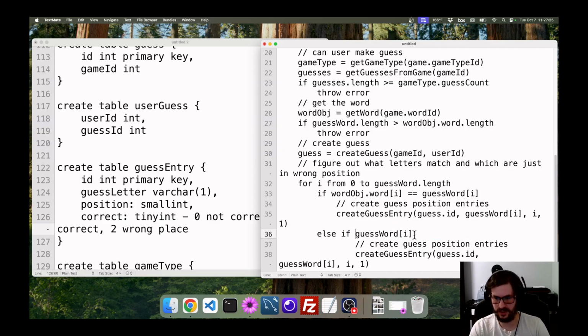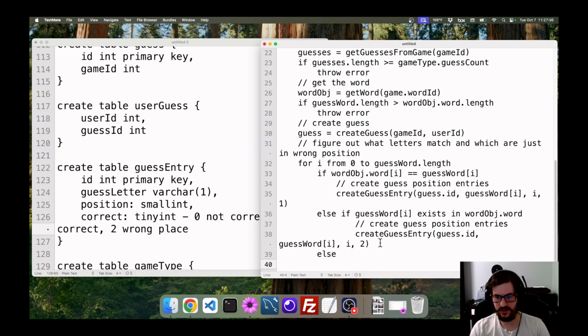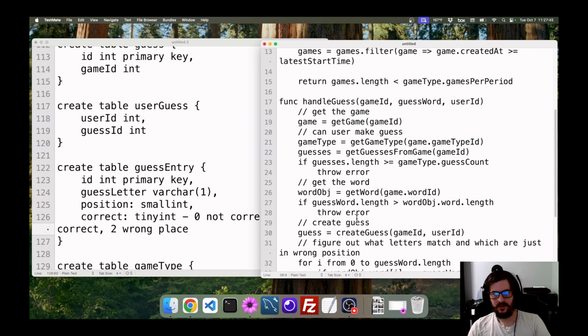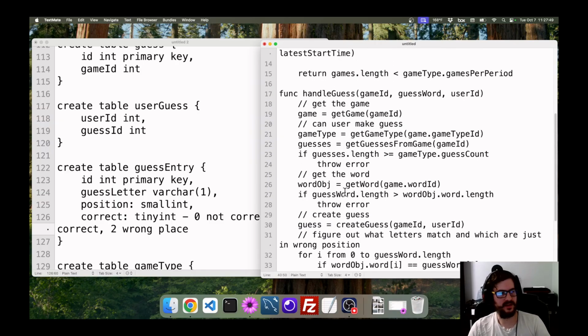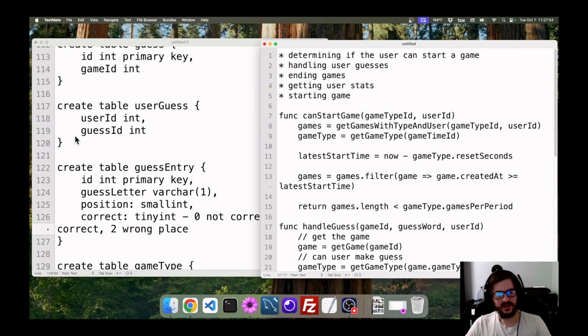If guess word I exists in word.word, okay, that is wrong place. So it's still creating a guess entry, just wrong place. Else, it's not in the wrong place. It just doesn't exist at all. And we're going to create guess entry with 0. Okay, there we go. That's handle guess. It's a little complicated. I know. It's a little complicated, but there we have it. And you can see how we're making use of this data over here to do that.